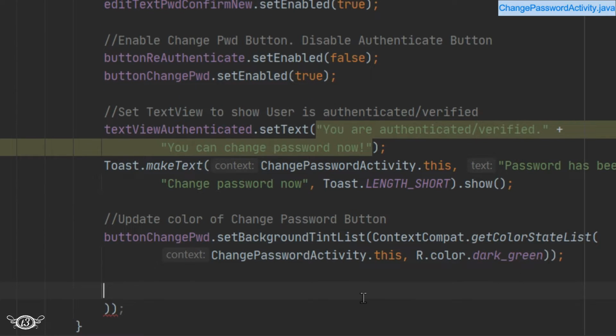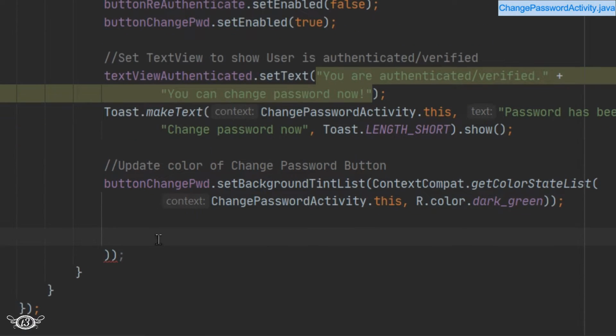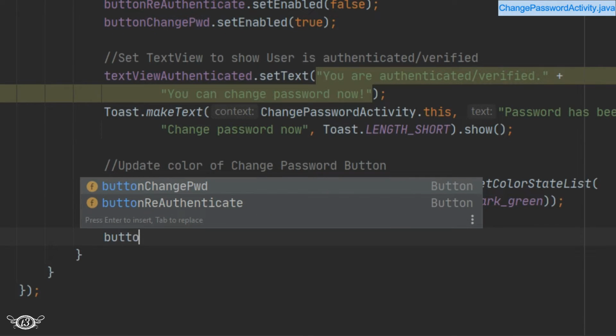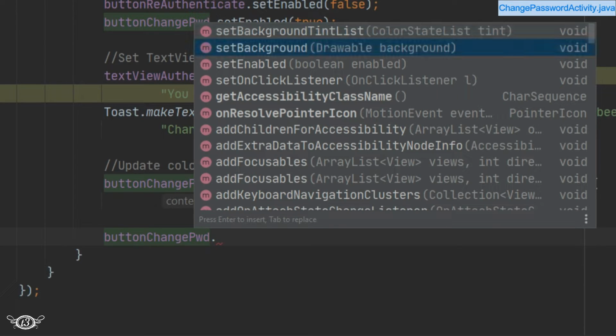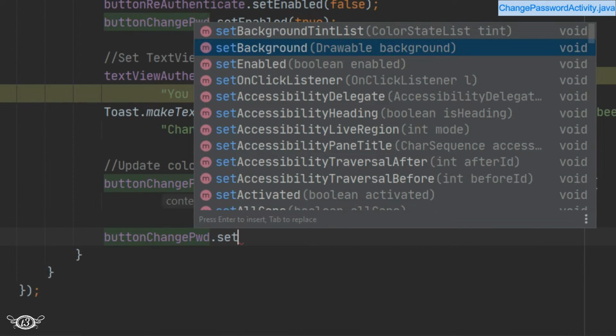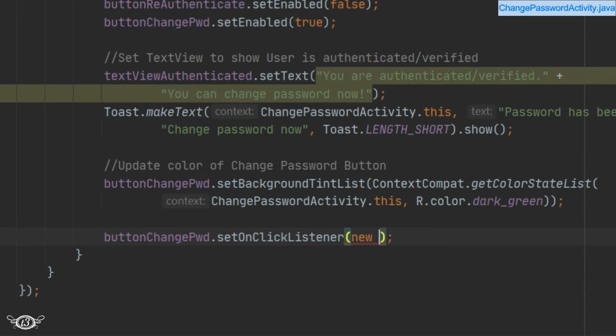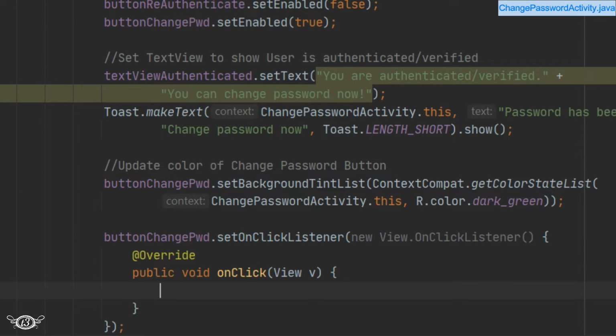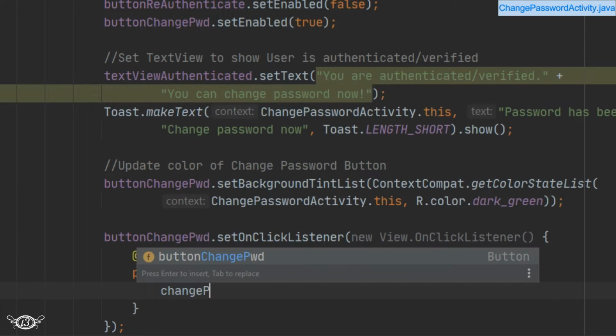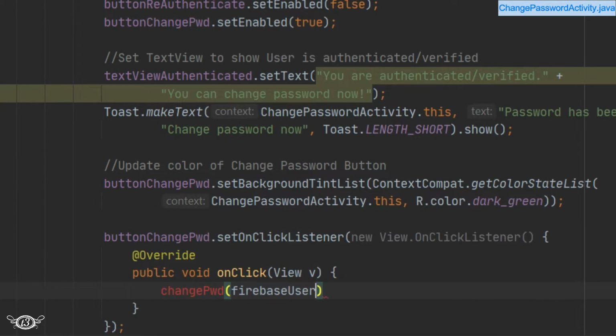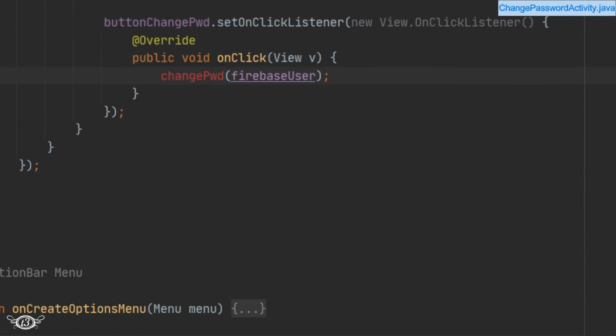Alright, these two end braces are extra, so just get rid of them before they create any problem for you. While defining the set background tint list, I just added two more braces by mistake. Then we need to add one on-click listener for the change password button, so that when we click on the change password button, change password method is called and we will pass Firebase user variable here. And let's create this method.